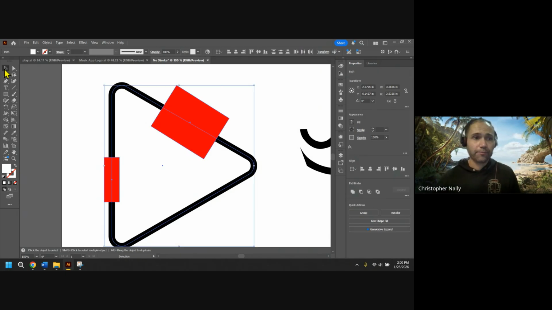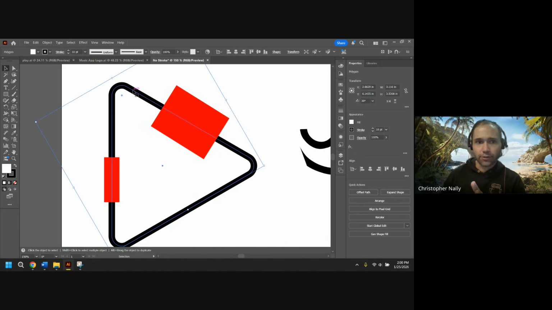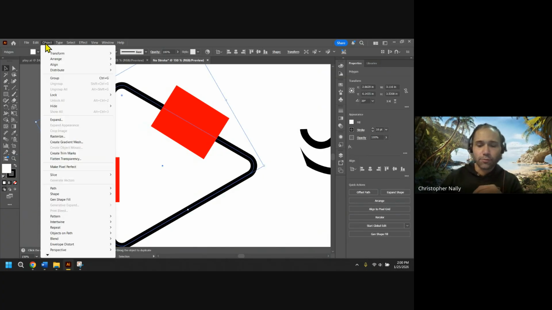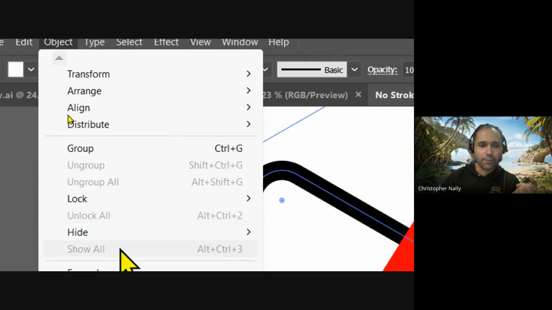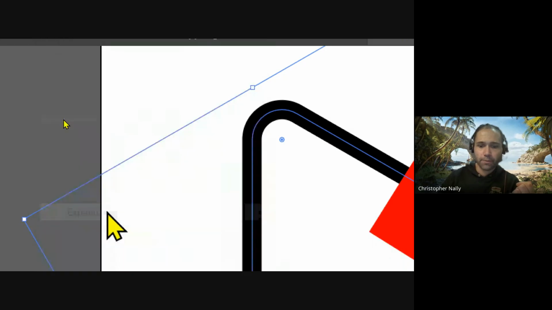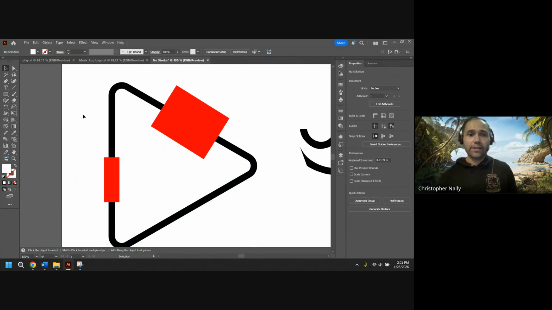Here's the trick. What I'm going to do is isolate and select just the triangle. Then I'm going to go up to Object in my menu system here, and find where it says Expand. Now, when the Expand menu comes up, you got two options, Fill and Stroke, at least for this case. I'm going to select both of them and hit Enter, or you can click OK. What that did was essentially make both the fill and the stroke their own separate shape.